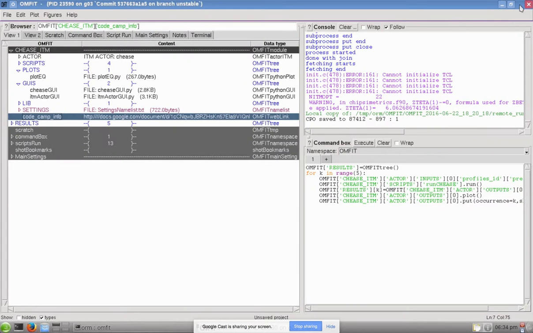In principle, all this is very generic, and making this for any other ITM actors is extremely easy at this point. It's really basically a matter of having these Python wrappers working properly, and then I think we can leverage this system to use it.